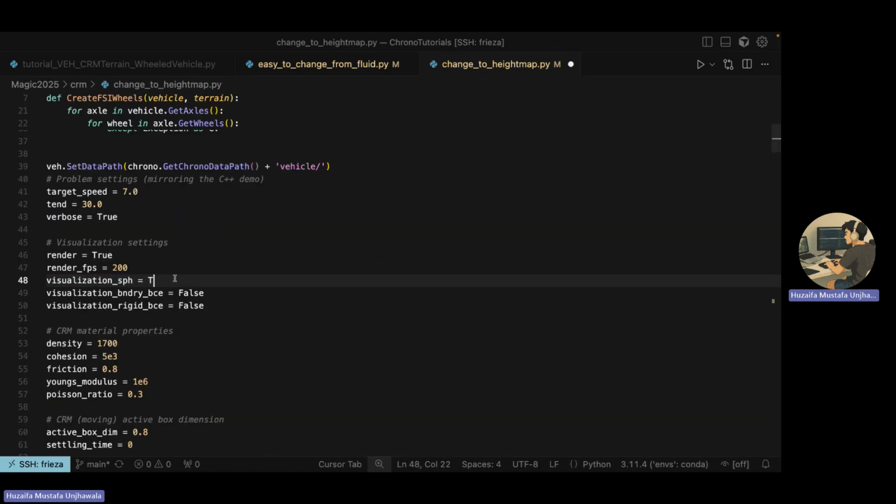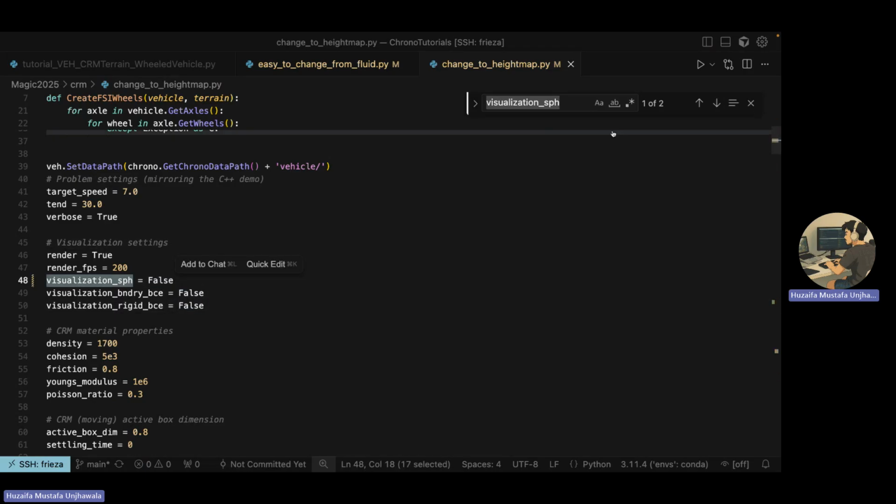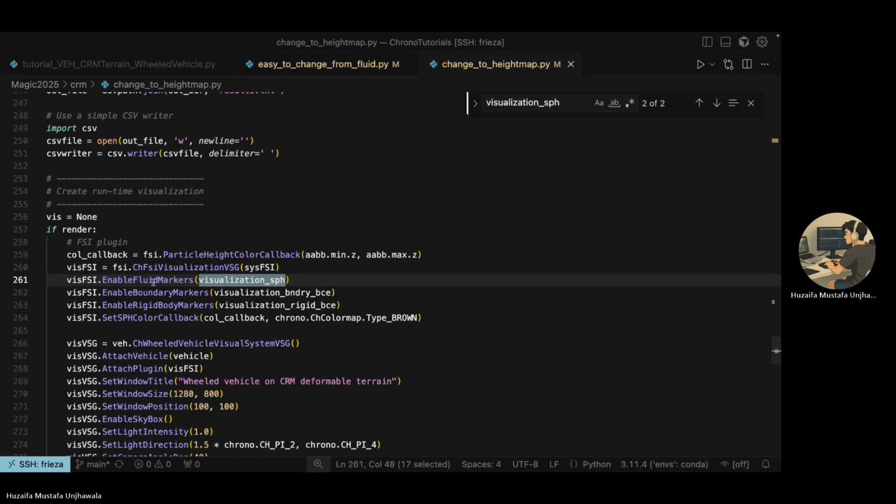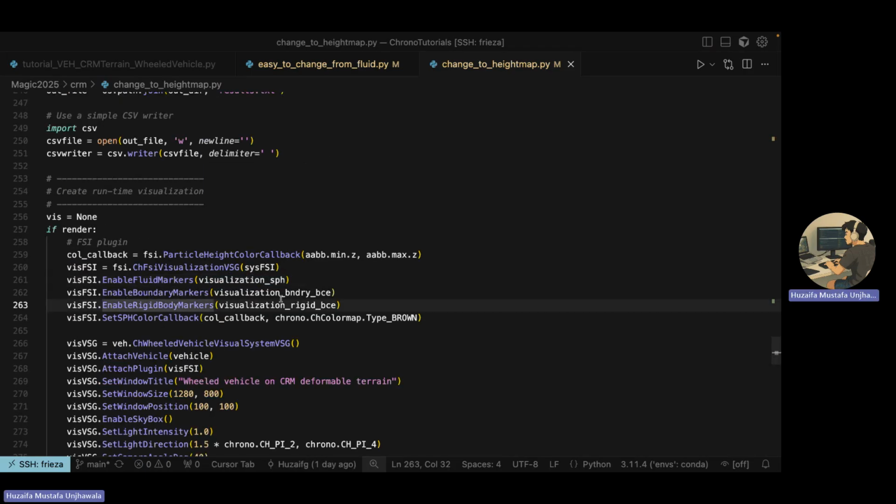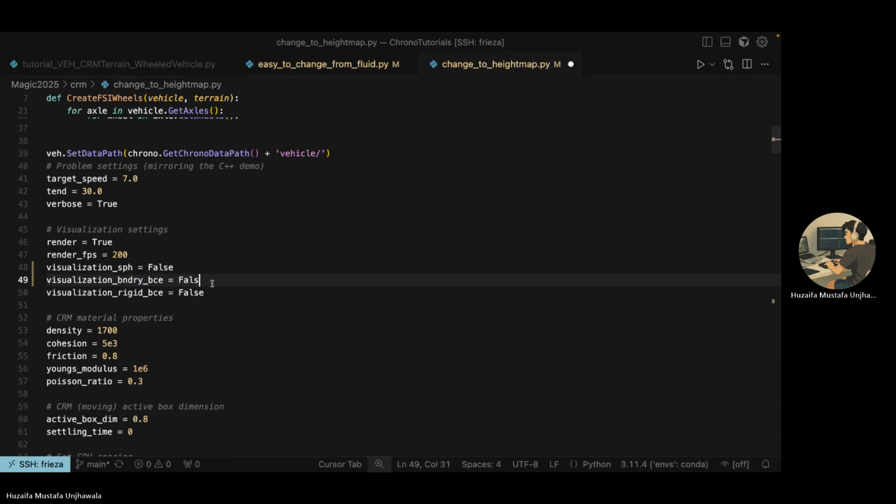For doing this, there's this flag called visualization SPH, which you can set in the visualizer. And boundary markers needs to be set to true. Let's also set the rigid BC.